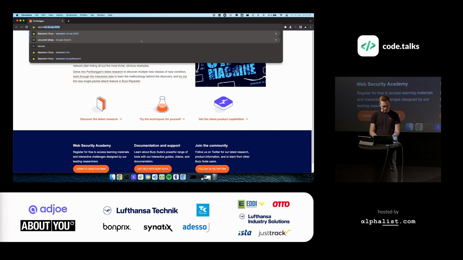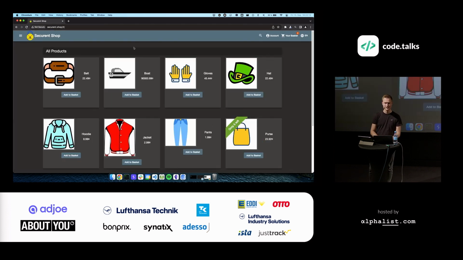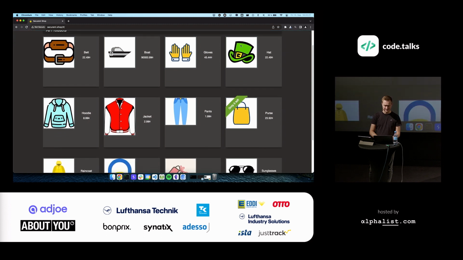So let me quickly open securant.shop, our target application again, so nothing new here. Let me see if I'm still logged in from my test before, so let me quickly log out again. Everything is the same as before.